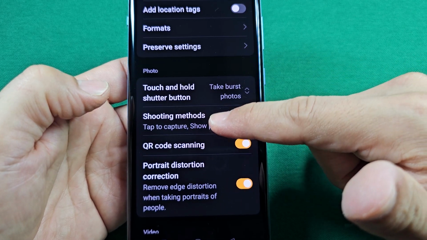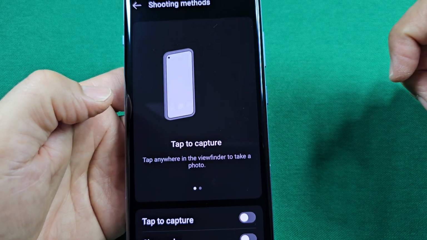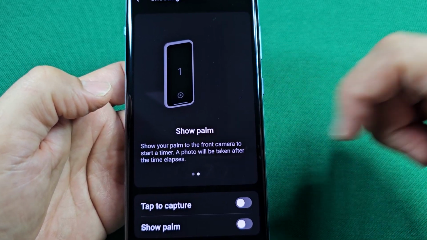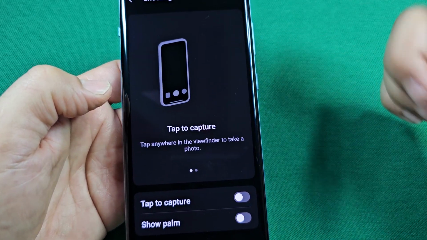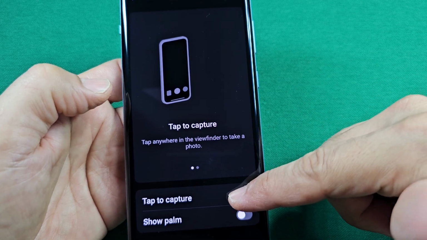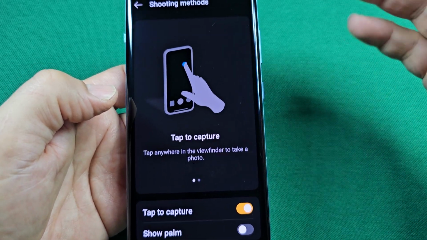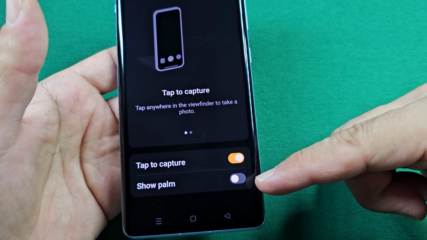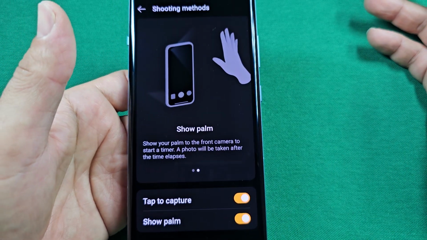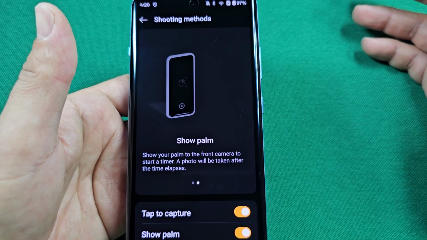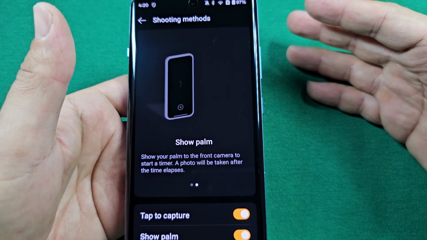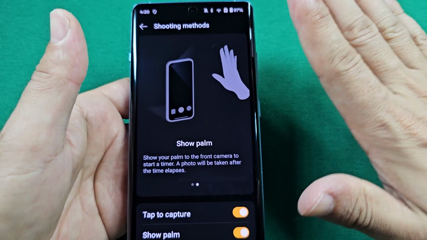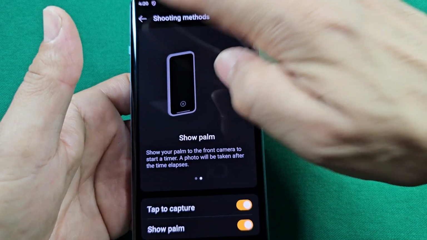Next up, you got shooting methods. This right here, you have the ability to tap anywhere on the screen to take a photo. So instead of tapping just the shutter button to take a photo, you can tap anywhere on the screen to take a shot of whatever you're viewing. And then you got the show palm here. So if you're taking a selfie and you're the only one, or you and your friend want to take a shot, but you don't have anyone to take a picture of you, switch to the selfie mode, put your palm up there, and it's going to capture it to take that photo for you.